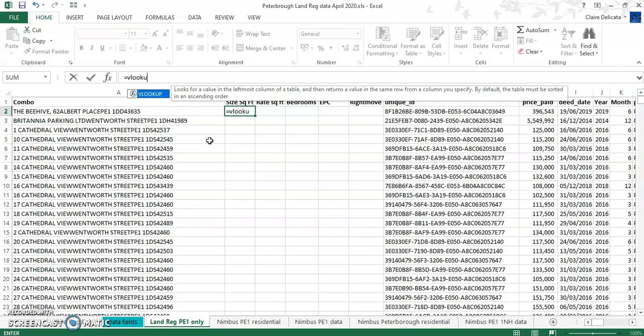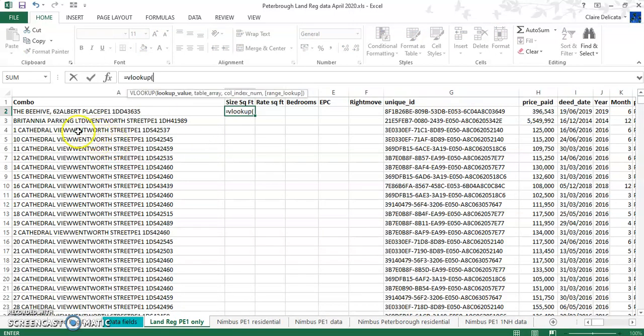So what I'm going to do is go equals, and do what's known as a VLOOKUP. That's a vertical lookup. I'm going to ask it to look up my combo field from my Land Reg. I'm going to put a $ sign in front of that to make sure it always looks at column A. Then I'll put a comma.